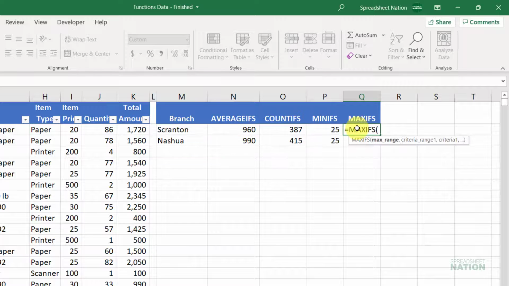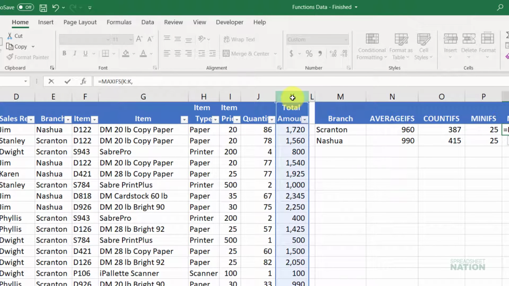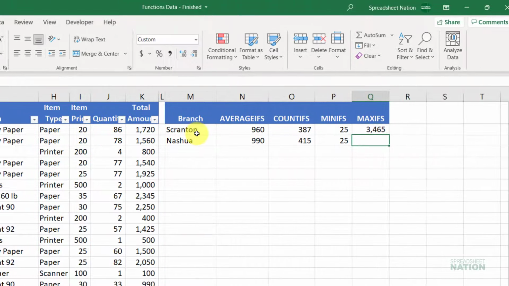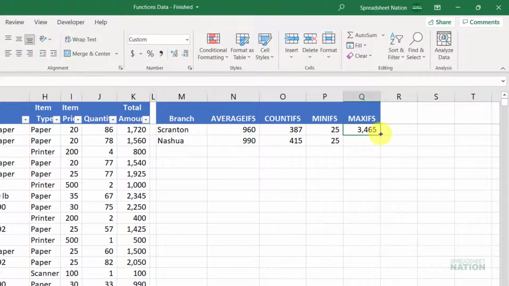And we'll do the exact same thing, same concept for MAXIFS. And here we see that Scranton has a transaction that is slightly higher than Nashua for the maximum transaction.